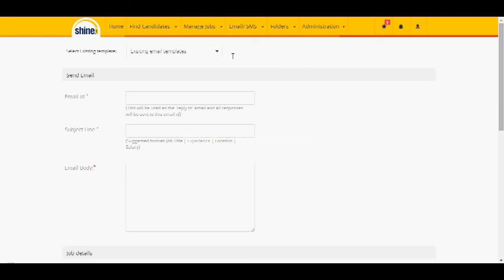When the candidate receives this email, if he chooses to reply to it, it will appear to come from a Shine email ID, but the reply will go back to the email ID which the recruiter mentions, which in this case will be nisar.firefly@gmail.com.